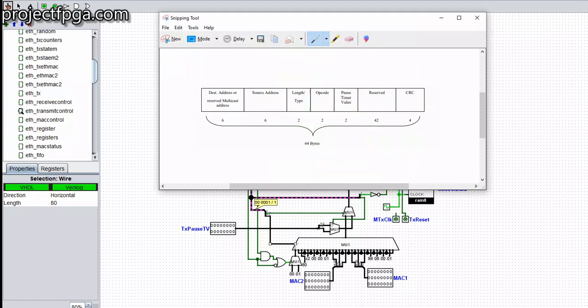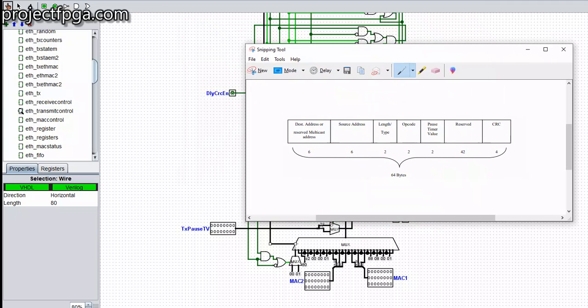So this is what the typical control frame looks like. It starts with the destination address. I'm going to attach in the reference of this tutorial, projectfpga.com/reference, the course material for this tutorial. So you see this there. It starts with a 6-byte destination address, 6-byte source address, 2-byte length, opcode, pulse timer value. So this pulse timer value is this TX pulse TV. This is a transmitter pulse timer value. That is it. It's 2 bytes, 16-bit pulse timer value.